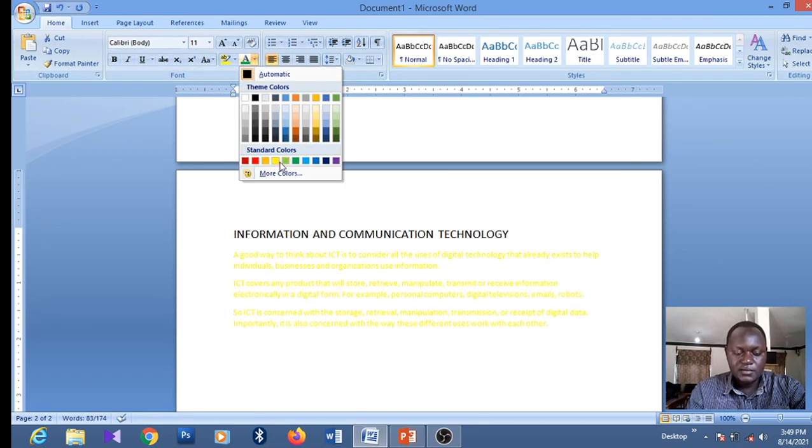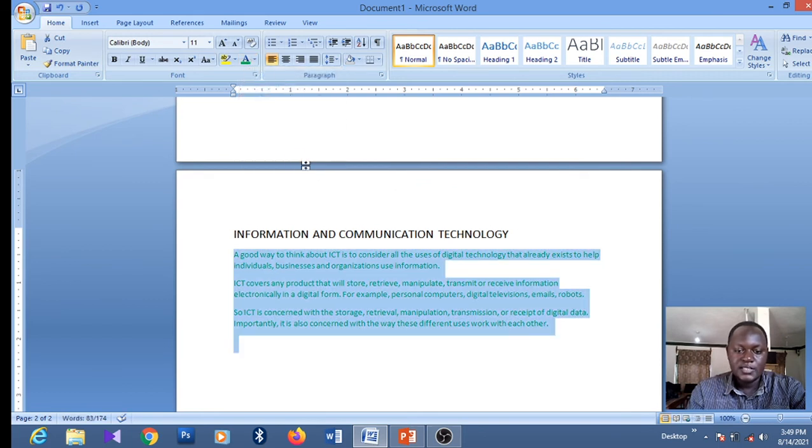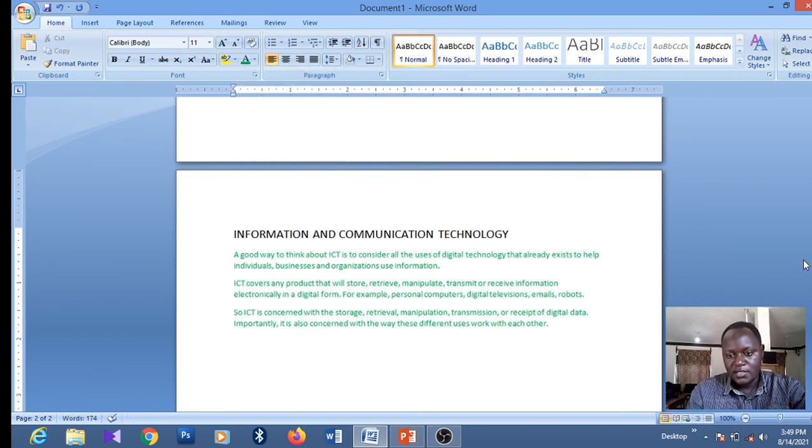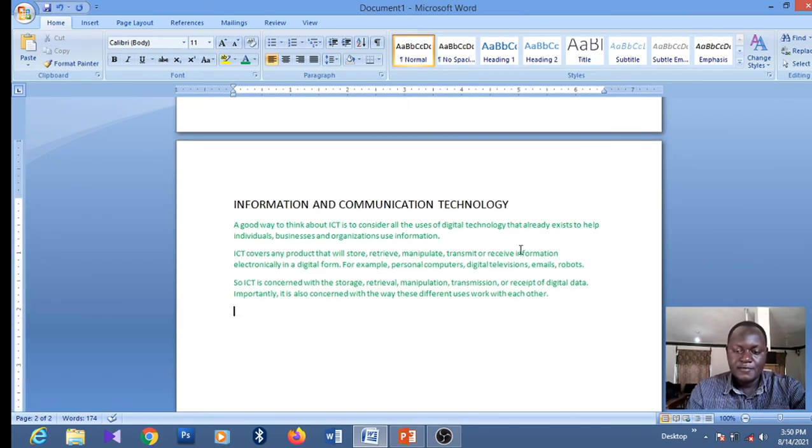If it is yellow, that is yellow. If it is red, that is red. Since they are talking about green, green is this one here. Click on that and it will be affected, you see. Remember, we are making changes on the copy, or on the second copy. So that's how you can do that.